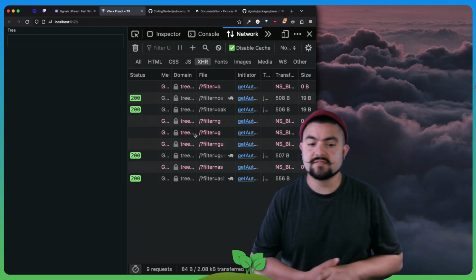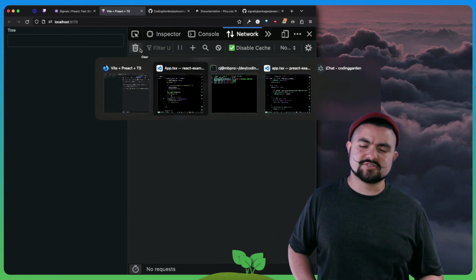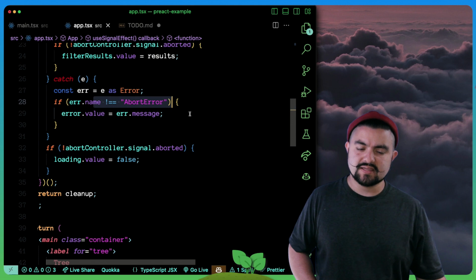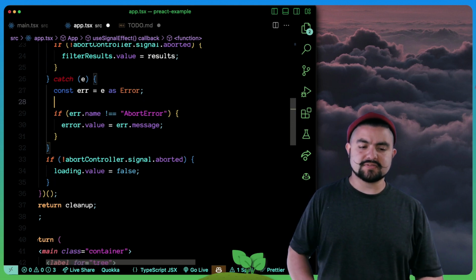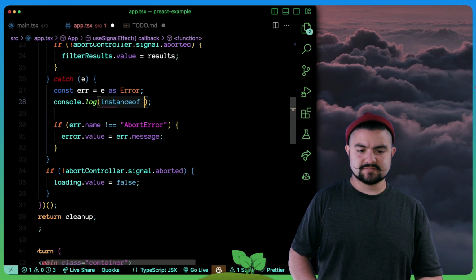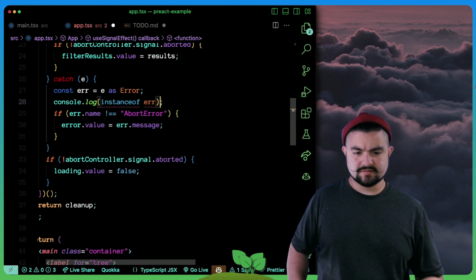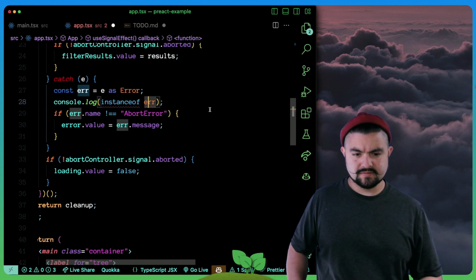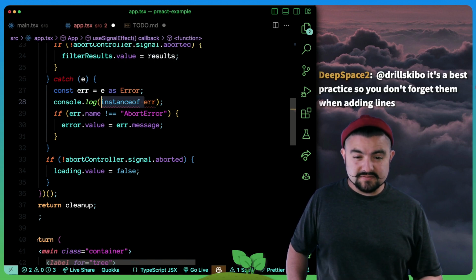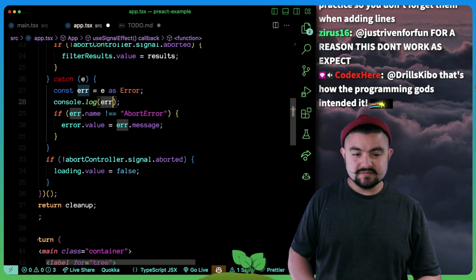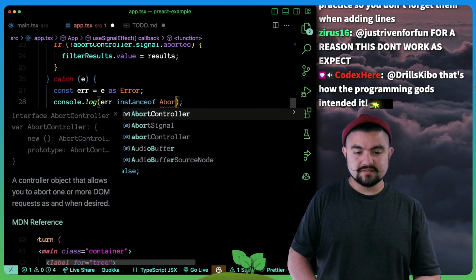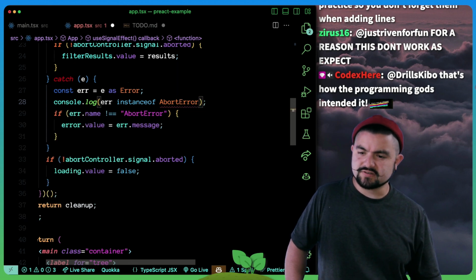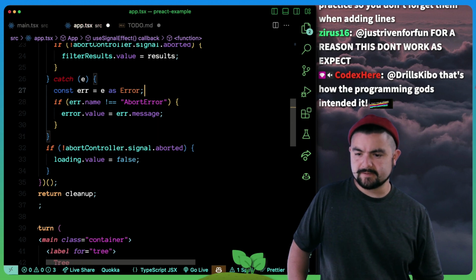Can I check the instance of abort error? Maybe. We ultimately ended up just checking the name, because we've implemented this 5 times already. This is what we settled on. We can log what the instance of is, though. Or type of? I don't know what the constructor is for it.